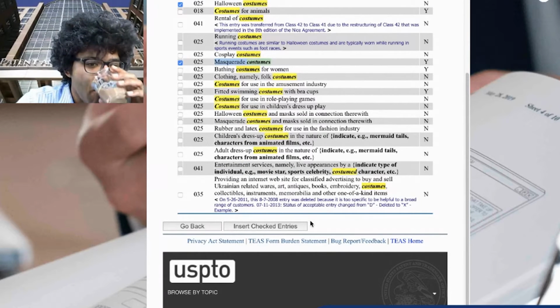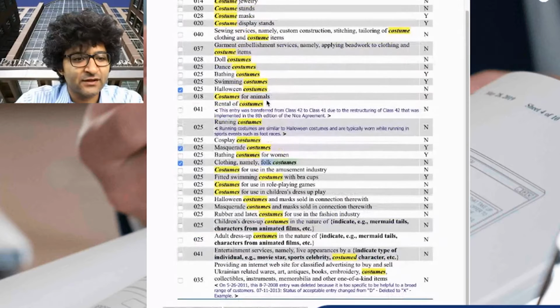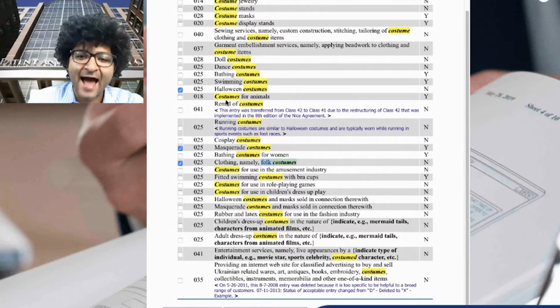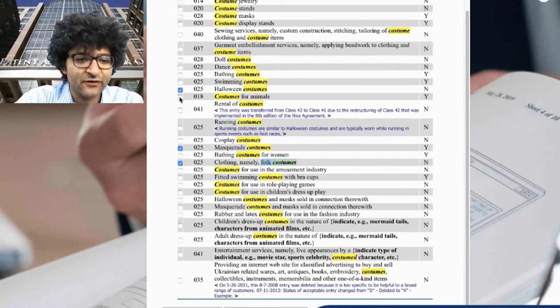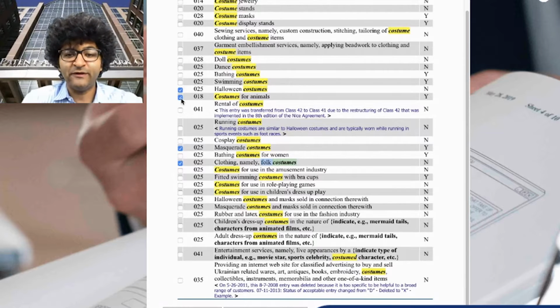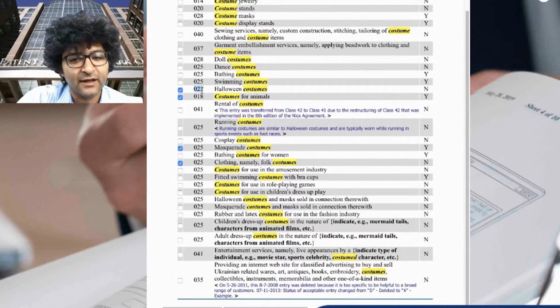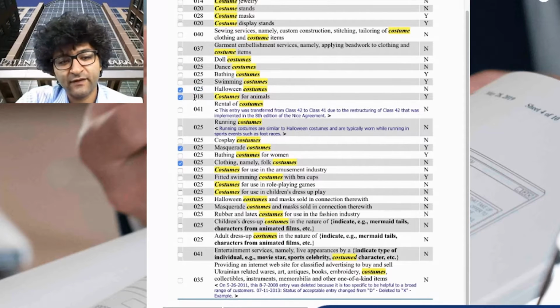One thing that I keep stressing in all these episodes is you want to make sure that you're cognizant of the classes. So if you have goods that are in different classes, each class is going to add an additional filing fee. So let's just say, for example, I checked costumes for animals. That would be fine if I did, in fact, also use the brand to sell costumes for animals. However, notice this is under class 18. And so what that means is it's actually going to double my filing fee. So I have to pay $225 for the class 25 goods and another $225 for the class 18 goods. So just keep that in mind.